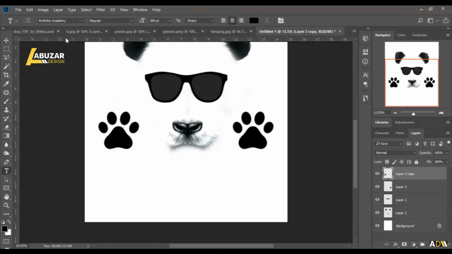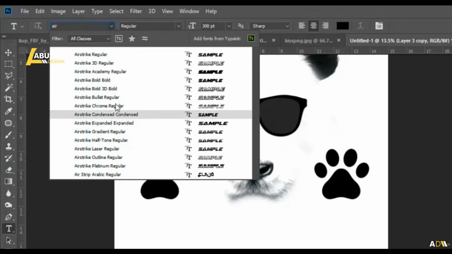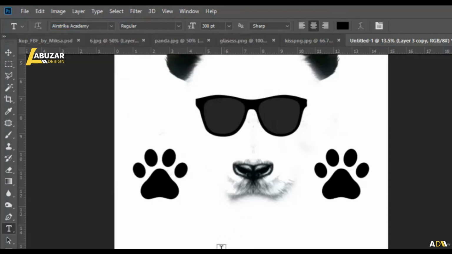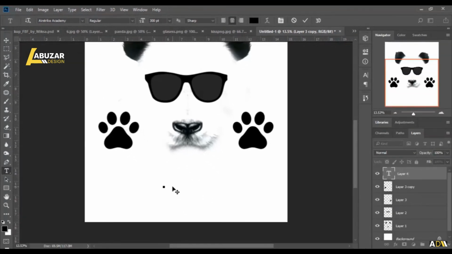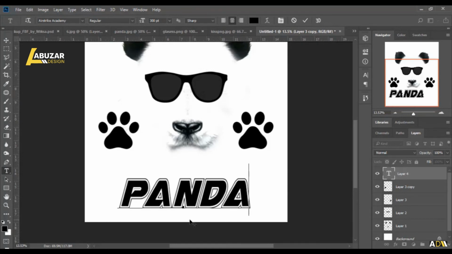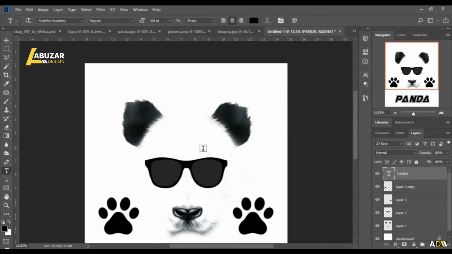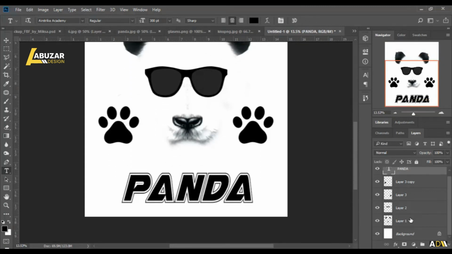And now I set the font. And as you can see, the Airstrike font has a lot of types. I will use this one. Airstrike Academy Regular. And you're free to use any one you like. So we choose the Airstrike Academy. I activate the caps lock and I will type Panda. I put it right here. And here we are. It's a very easy and fast design.